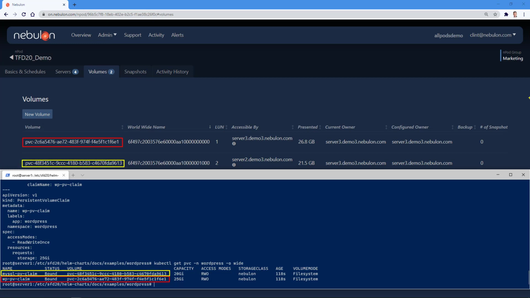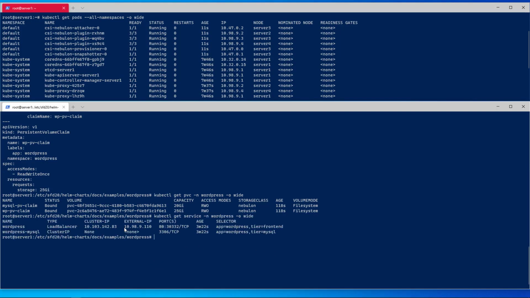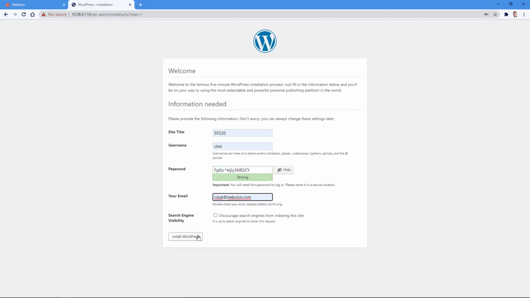Let's quickly take a moment to gather the external IP address for my WordPress blog and configure. Then we'll write our very first blog post.